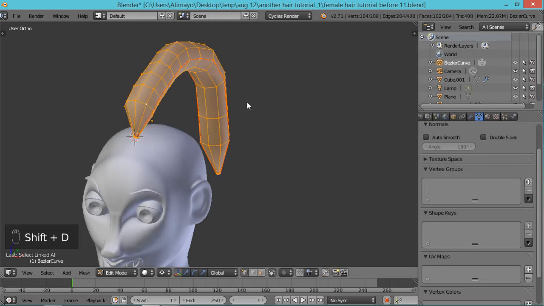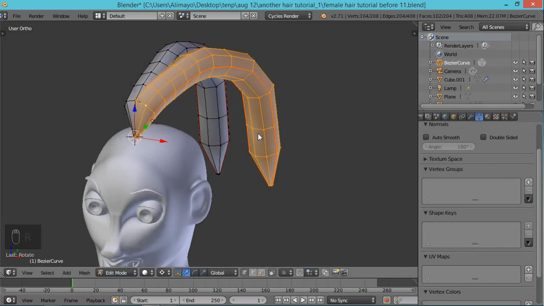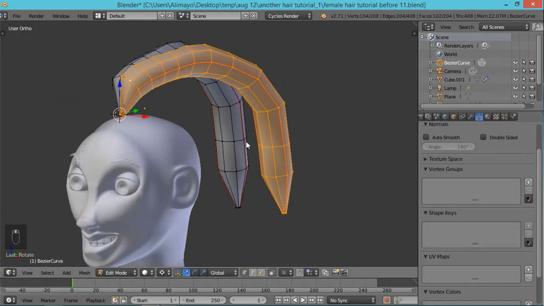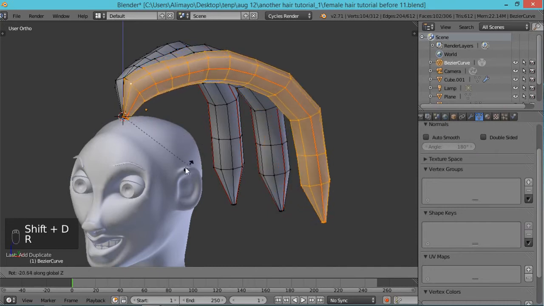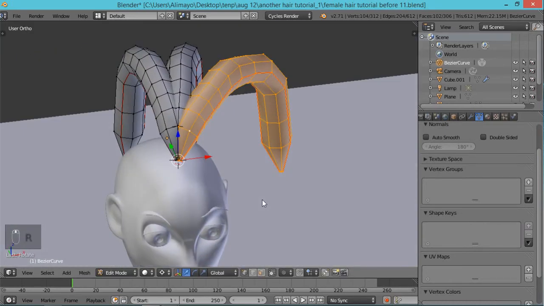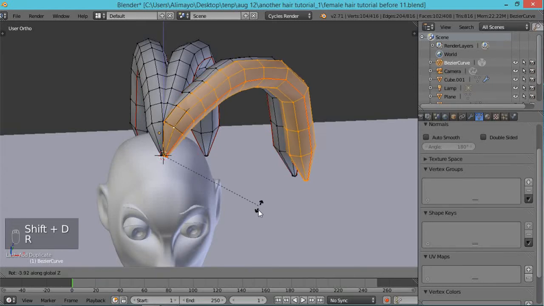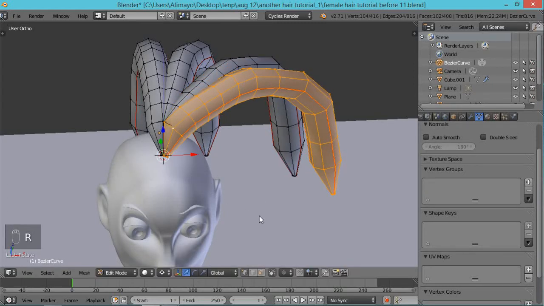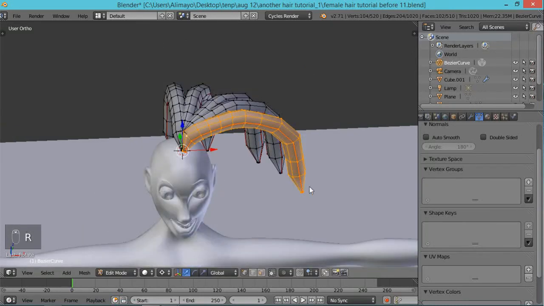We're going to hit Shift D, left click to lock in, then hit R to rotate on the Z axis, and you can see it pivots right there on that 3D cursor. So we're just going to hit Shift D again, R to rotate on the Z axis. Shift D again, R to rotate on the Z axis. Shift D yet again, R to rotate on the Z axis.